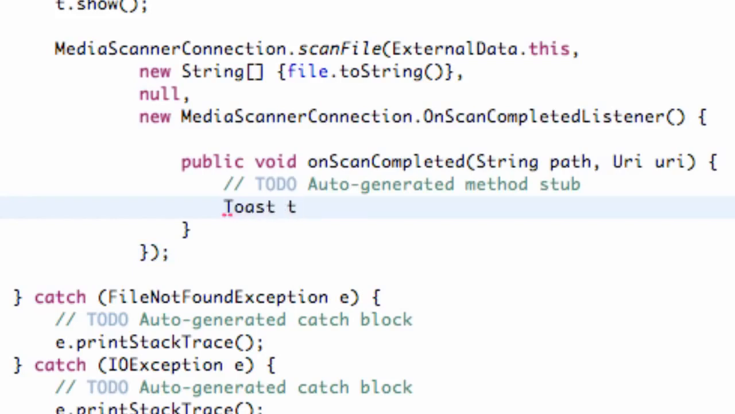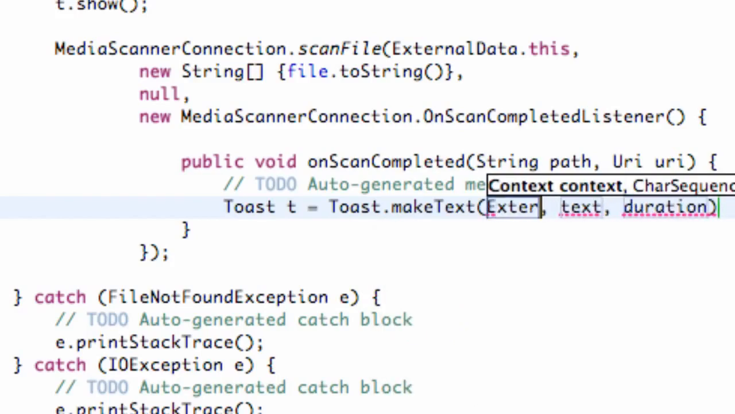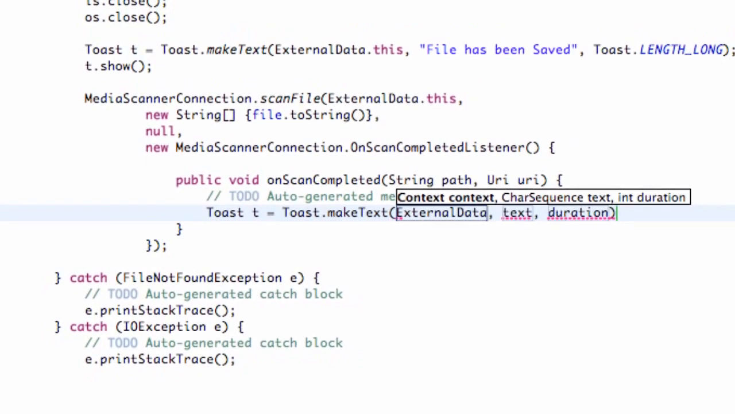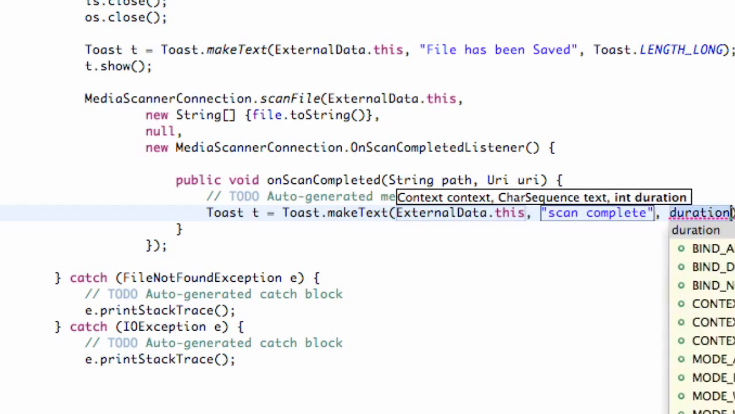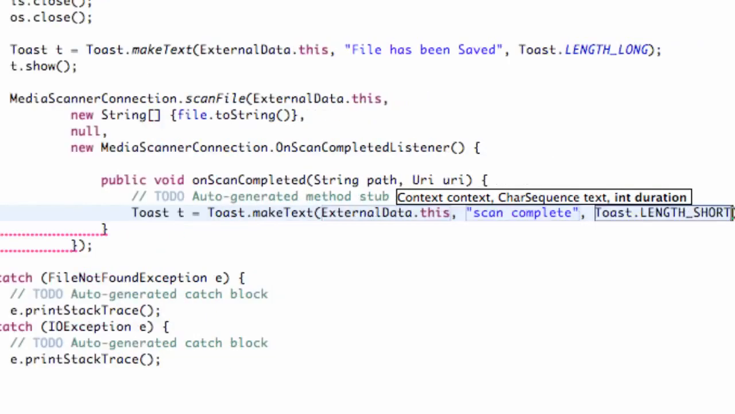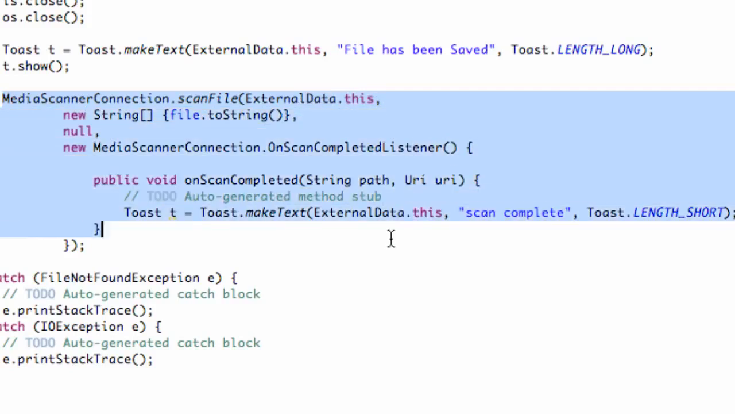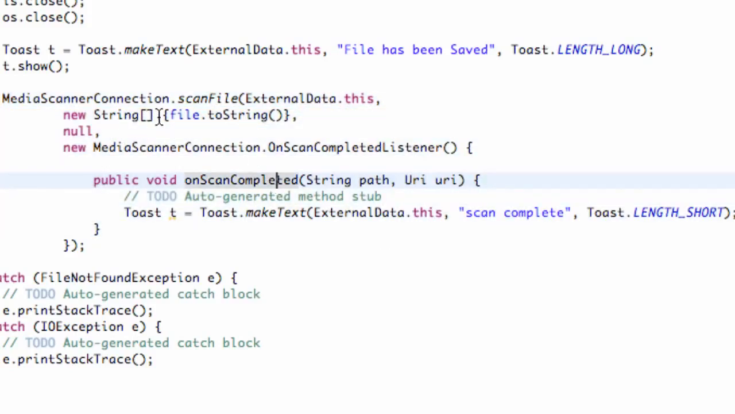Again, we can set up a Toast.makeText, ExternalData.this, text "scan complete", and duration Toast.LENGTH_SHORT, and there we go. So now this scanner will update our file name.